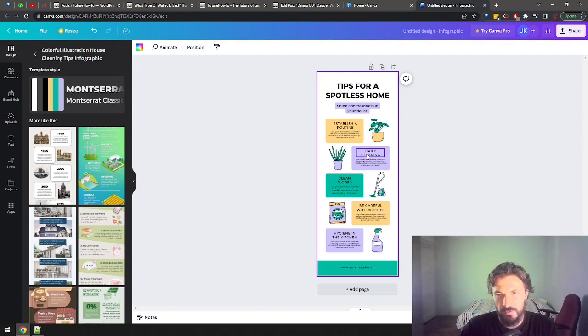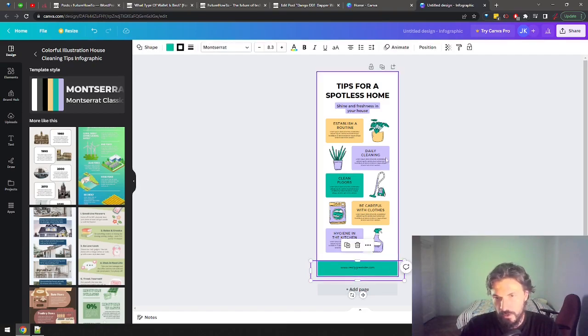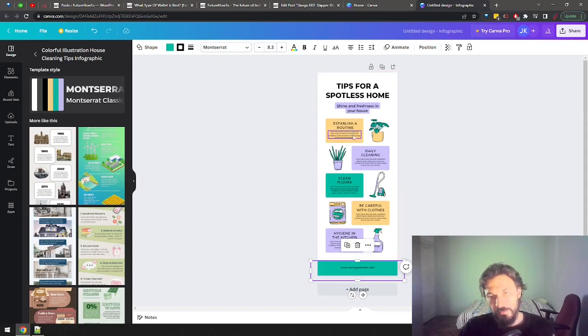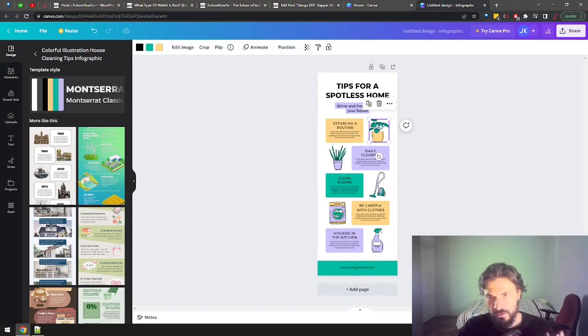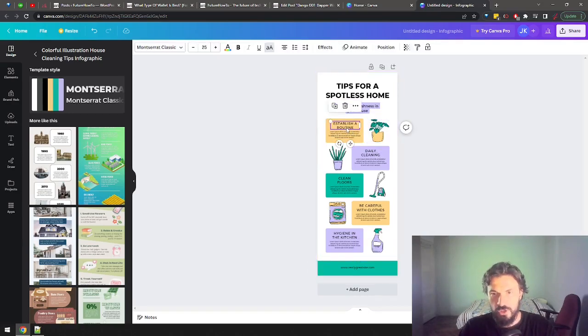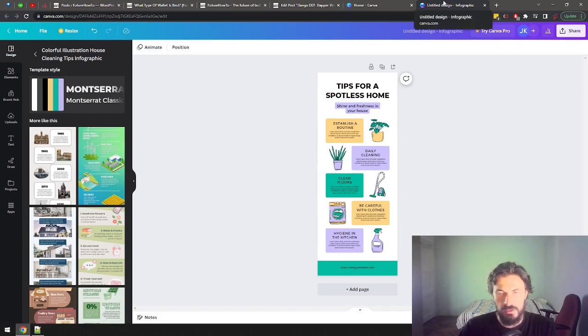It doesn't even have to be numbers and data. If you're just doing a simple guide, maybe you can play around with the colors here and make them fit your own brand. But this is already very good. You can just replace the images, change the text here. Canva is amazing for this. I highly recommend doing infographics as well.